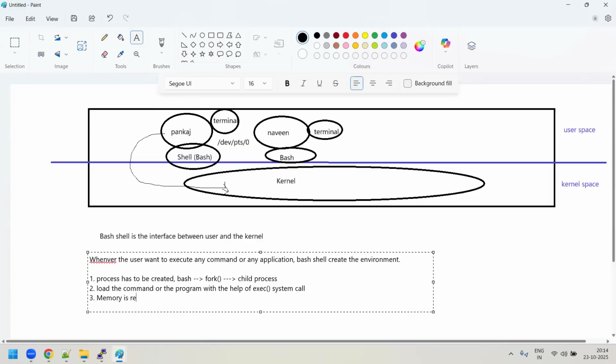Memory is required to run the program or to run the command, right? So some kind of memory allocation has to happen for the process. Bash will take care of that, you need not worry. Bash internally will call some kind of procedure where memory will be allocated for that newly created process. And finally, what happened, right?